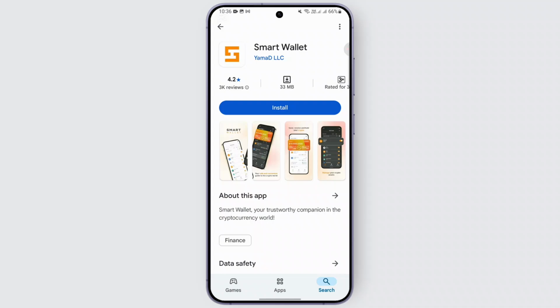In today's video, we are going to learn how we can change PIN on Smart Wallet app. So without any delay, let's just jump right into the video.